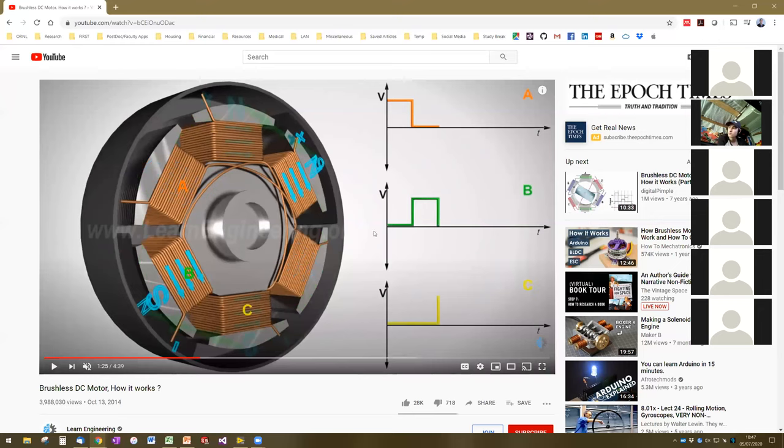So they've actually got these really nice plots, which is the other reason I like this video. So each one of these pairs, the A pair, B pair, and C pair, have their own plot of voltage with time. And so you can see when they're on, each pair is only on at a specific time.